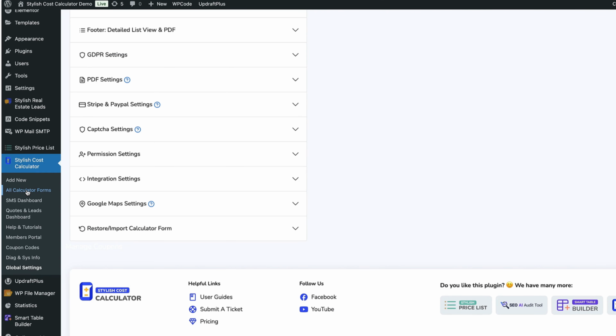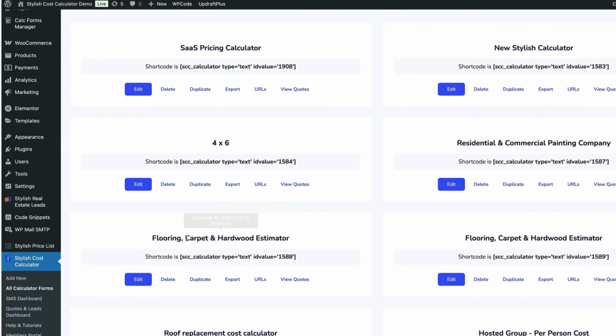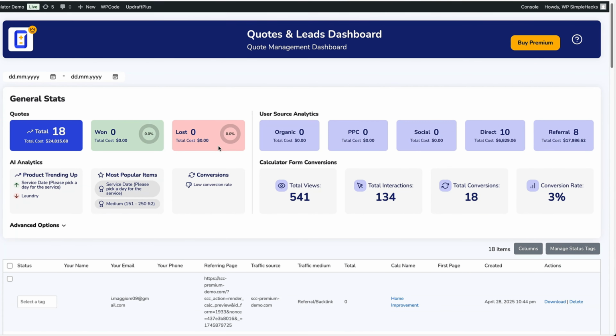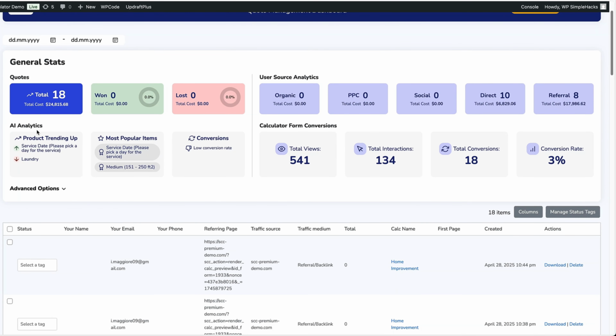If you would like to see all the forms you have created, then go to All Calculator Forms. And now you can edit them, delete them, duplicate forms, export them, and view quotes. If there are any quotes, then you'll see all the stats and analytics here. For example, currently it has 18 quotes in total cost, referrals, and there is also AI analytics. You'll see the trending products, most popular items, and conversions. You'll see the total views, total interaction, total conversion, and conversion rate. And this is super helpful for tracking leads and turning those website clicks into actual sales.